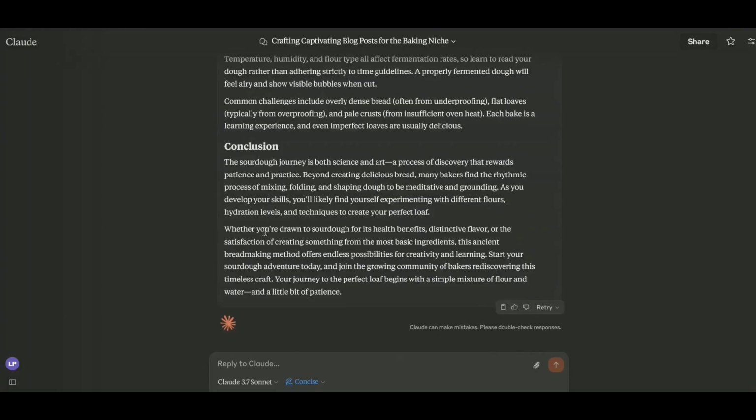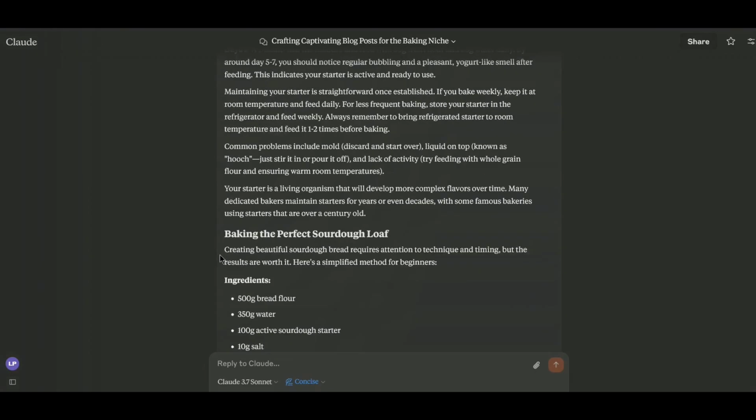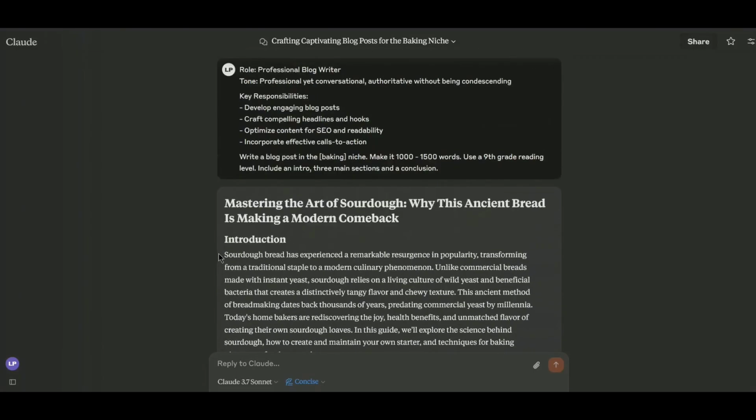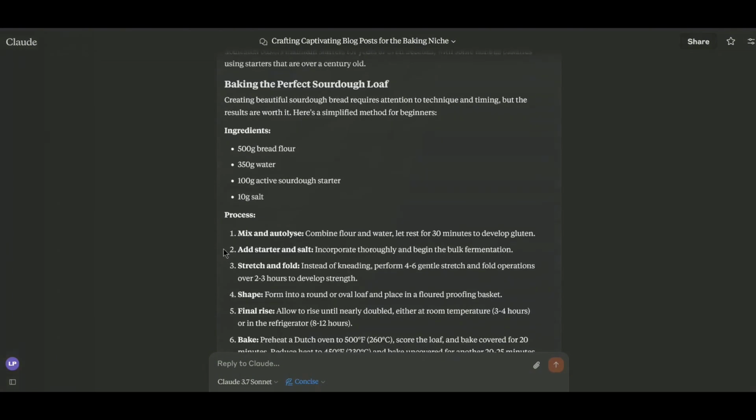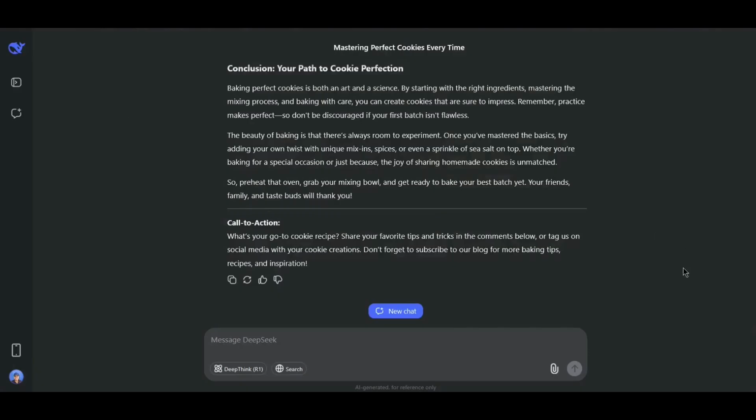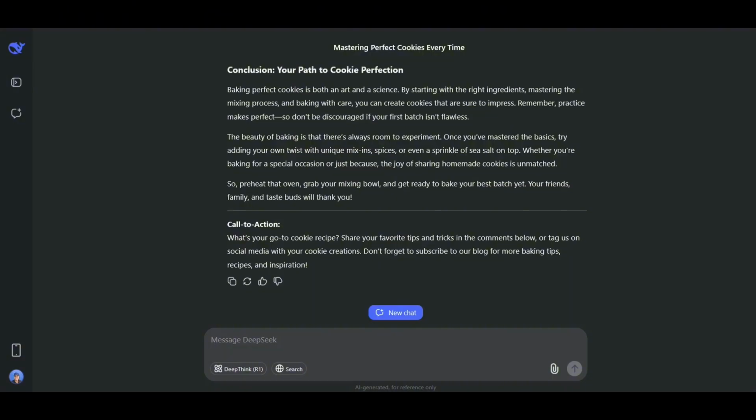And with this one here, I actually did not see a call to action anywhere. I'm not sure why, but I even put it in here: incorporate effective calls to action. For whatever reason, this one, I'm reading this conclusion here. It says, "Whether you're drawn to sourdough for its health benefits, distinct flavor, or the satisfaction..." I don't see anything about a call to action. So anyway, at least you can see the difference between the 2 models with this type of prompt.